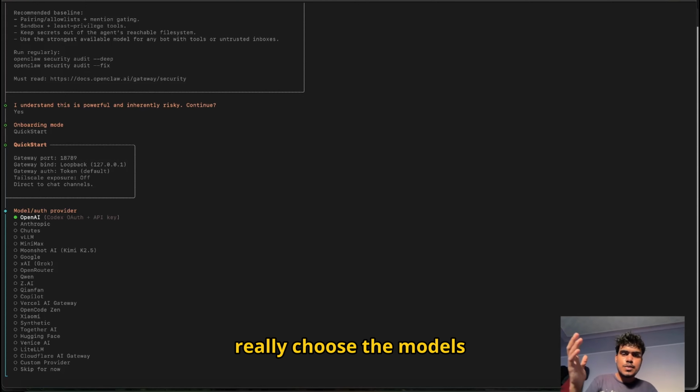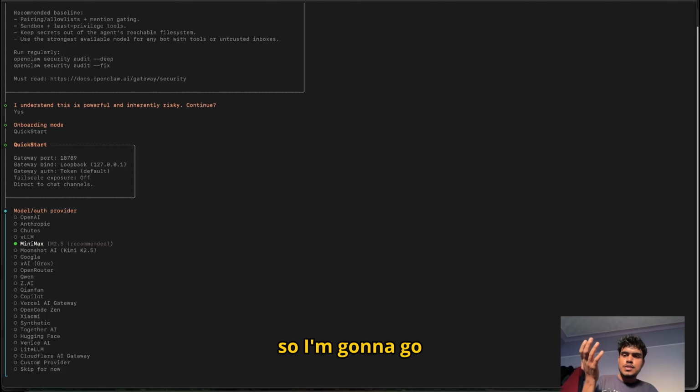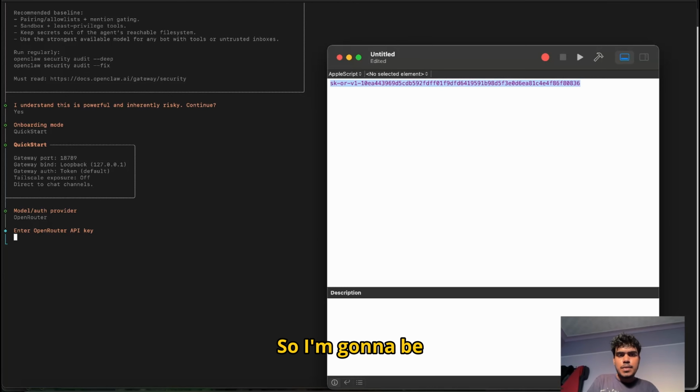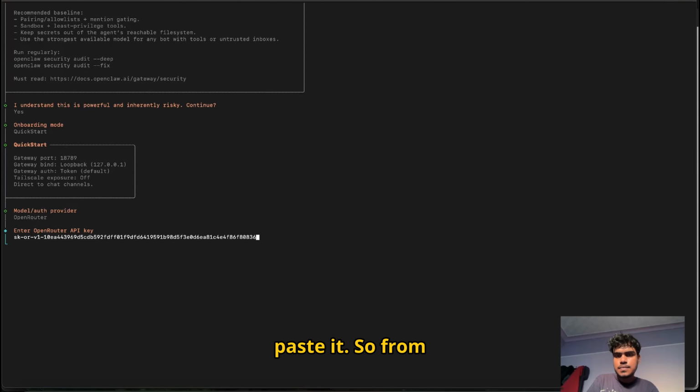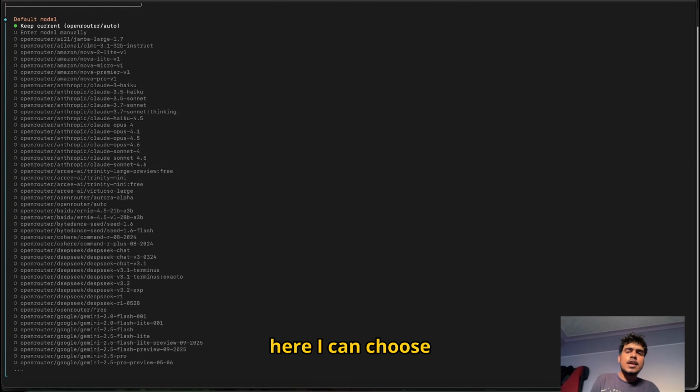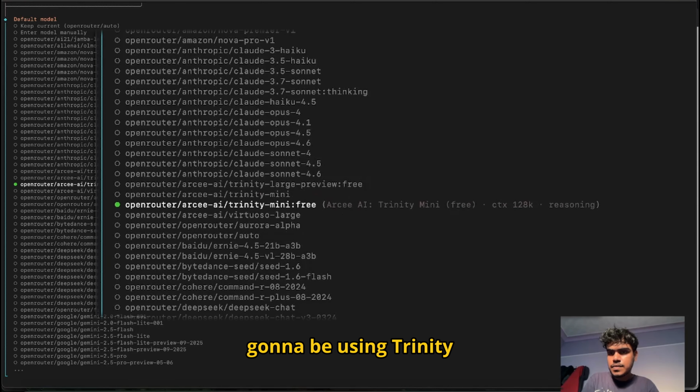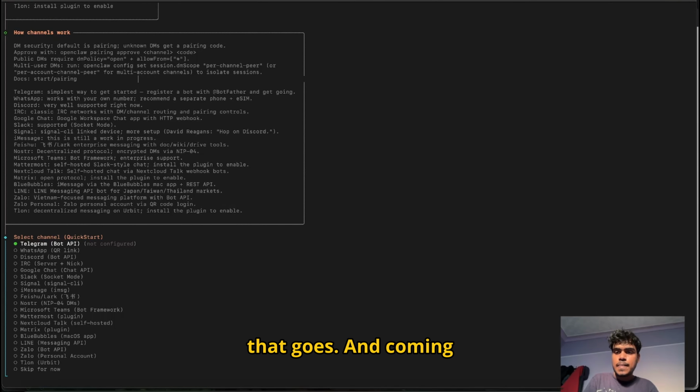And there you go, you can really choose the models you want from this. So I'm going to go with OpenRouter, but if you have any API key of any of these models handy, you can just use it. So in OpenRouter, you just need to paste the OpenRouter API key. So I'm going to be using mine, which I have over here. I'm going to paste it. So from here, I can choose all the available models. For this purpose, I'm going to be using Trinity Mini Free. So let's just see how that goes.